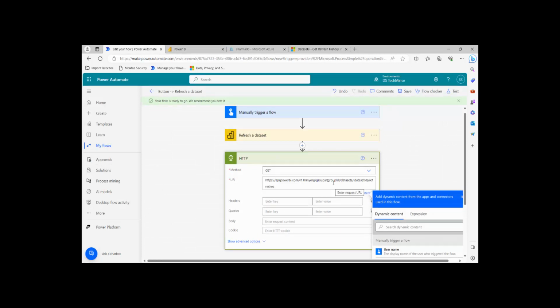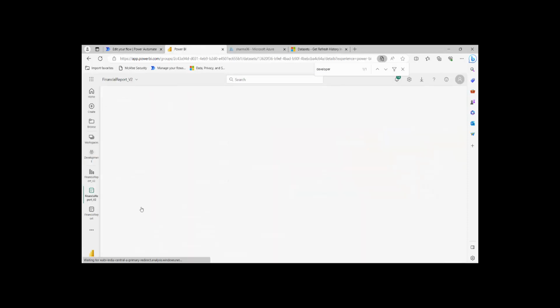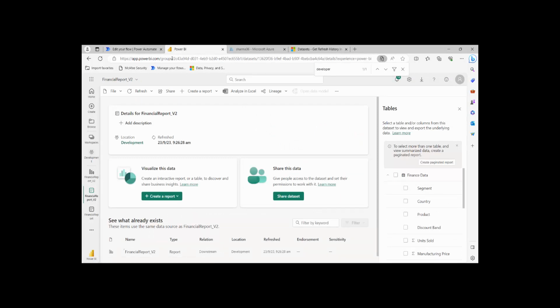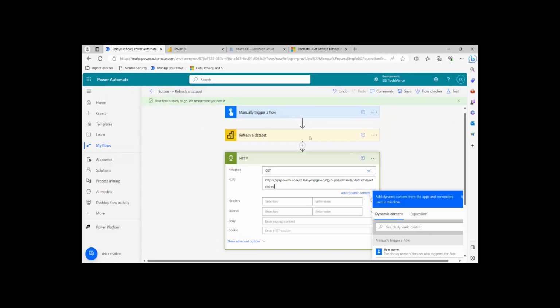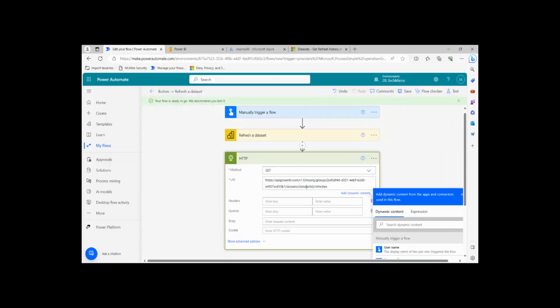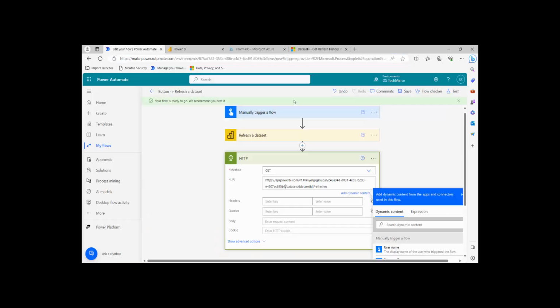Now here I have to replace the group ID and the dataset ID, not the name. From where will I get it? I will go to Power BI and click on this dataset. If you see the URL over here, this is my group ID. I will just copy and replace. Next is the dataset ID. The dataset ID is right after this group's datasets segment. I'll copy these two. Done.